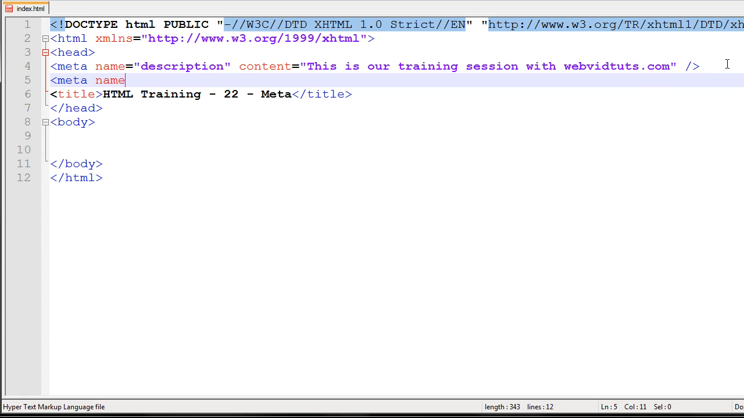Now we're going to type in name equals keywords. And then right after that, we put content equals, and then we're just going to put some keywords that are relevant to the site and what the site is about. How you type in keywords is such as this: webvidtuts.com, and then you always separate your keywords with a comma and a space: training, session, sessions, and just any other kind of keywords that we can put on our site.